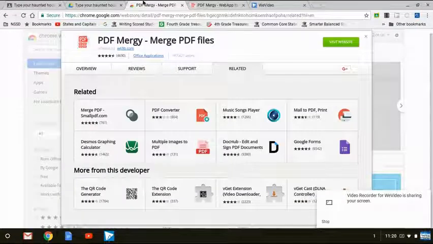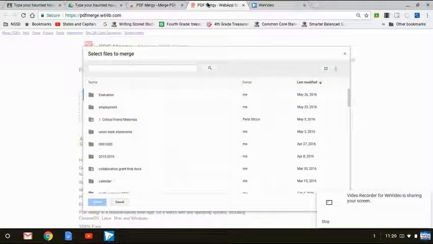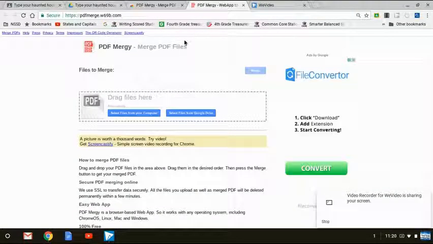It's a free tool in the Google Chrome store. And if you just Google PDF Mergy, you'll find it. I already have it on my computer, but this is what it looks like when you look for it in the Chrome store. And since I already have it on my computer, I have it opened up right here. Okay, so this is what it looks like when it's opened up.